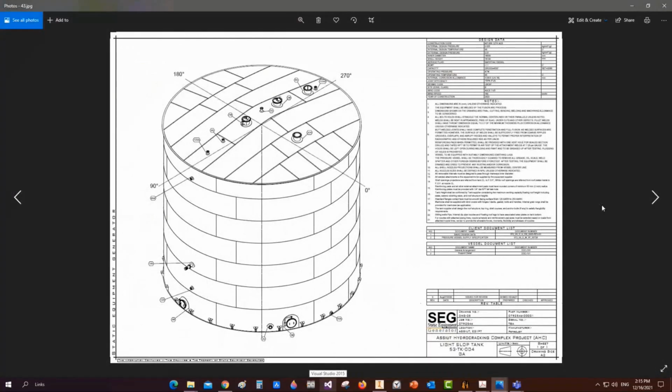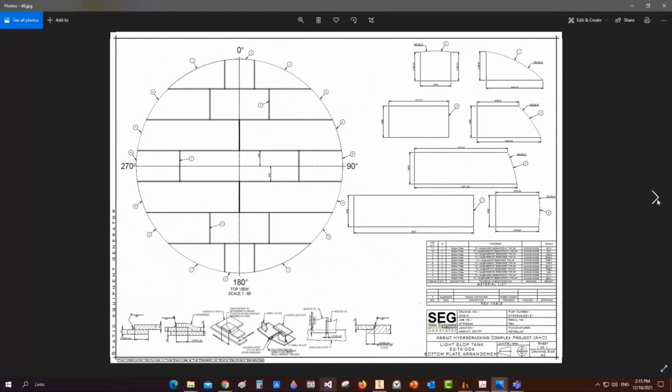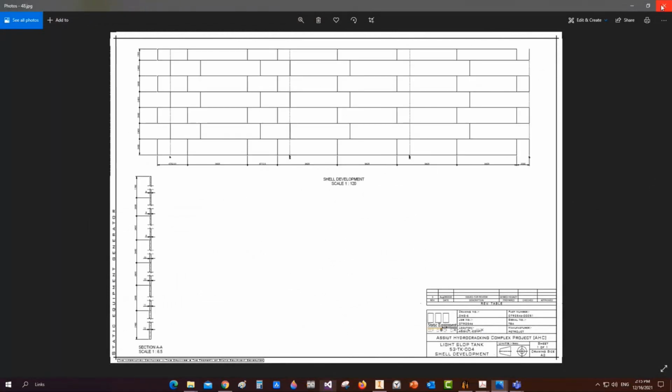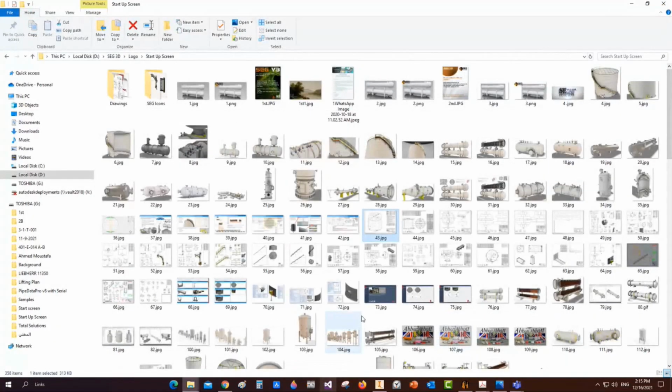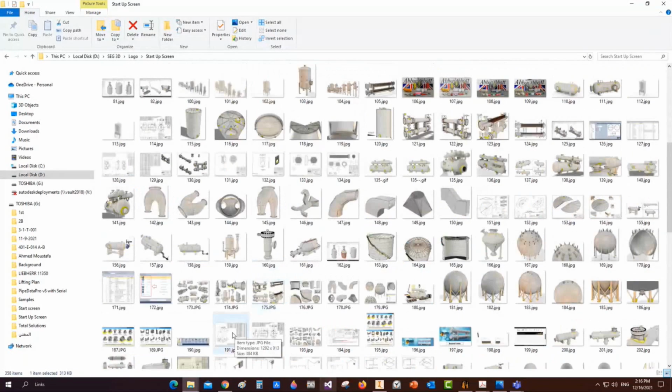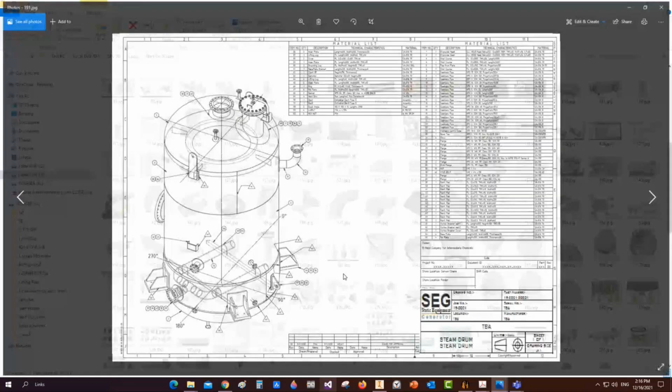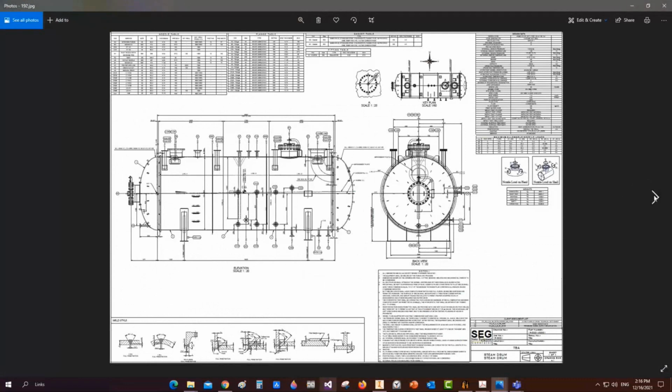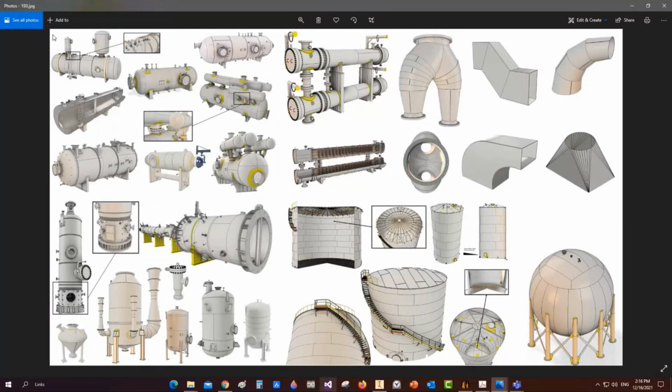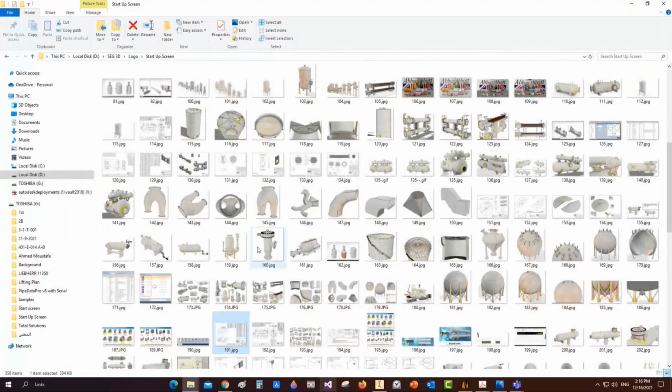For example, here are some drawings for storage tanks generated by SEG, and here are some samples for pressure vessels like that. All of those equipment were created using SEG: stacked heat exchangers, ducts, spherical tanks, vertical and horizontal pressure vessels. So SEG is the only existing software that can do all of this.